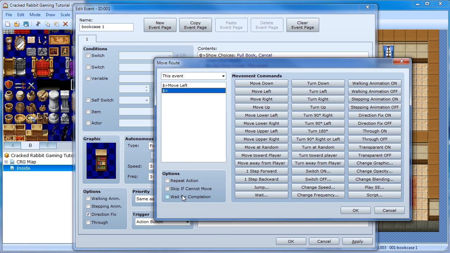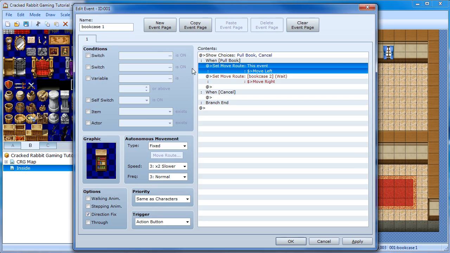If you had wait for completion on the first event, it would move this first one to the left, wait for it to move to the left, then it would go to the next one, and then it would move the second one to the right. But we want it to happen at the same time. So make sure that's how you have it.